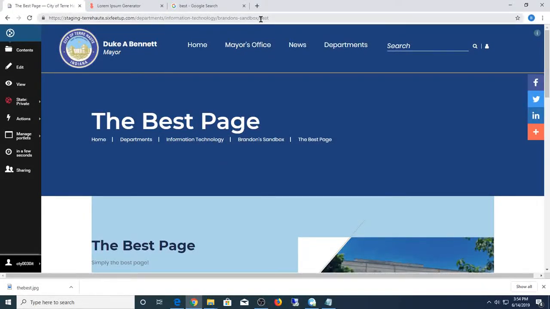So you can see my URL. Before it said the best page, now it just says best. So this is useful if you want to shorten your URL. If you have a really long page title, the URL is going to be the same way. If you want to have a page title that's different from your URL, you can control that by doing what I just did.